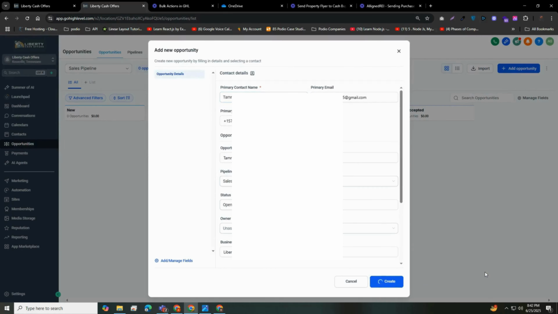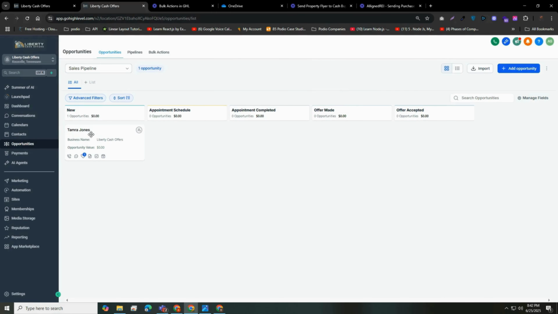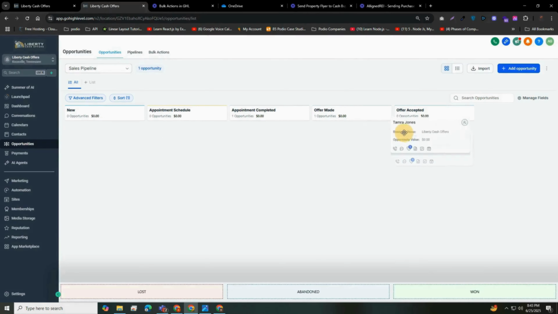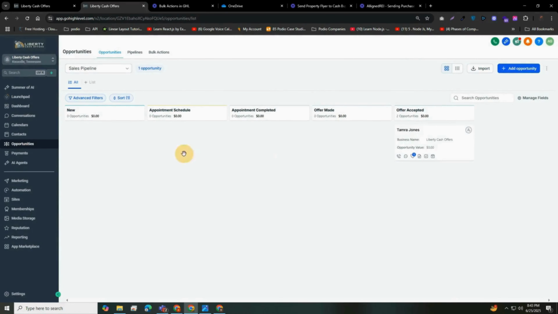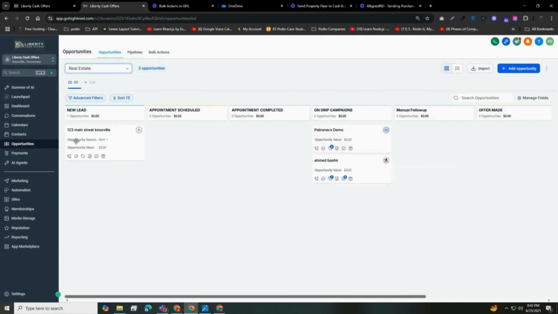Once a contact is added, we can manually update its position within the stages to reflect its current status. And at any point, we can quickly switch between other pipelines from the same dropdown for a broader view.